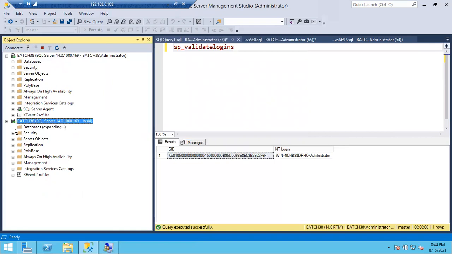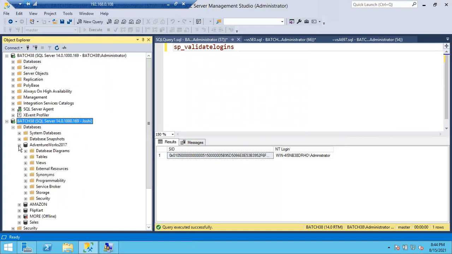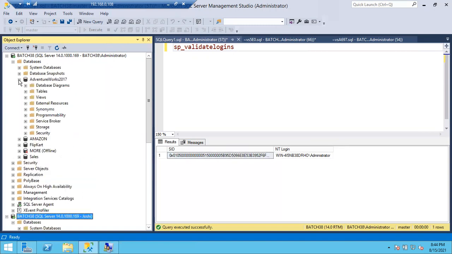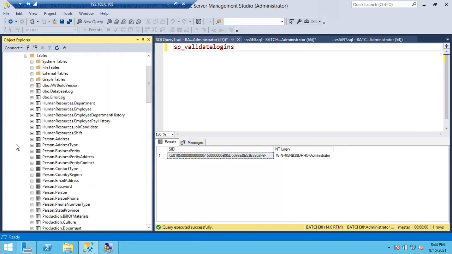So now if you see here, if you go to AdventureWorks, she can expand it, but she cannot see any tables here. Okay, she is unable to see any tables. If you go to that same database, AdventureWorks, and go to the tables, you can see a lot of tables once you expand. We'll try to run this query from Joshi's session. Okay, Control C.